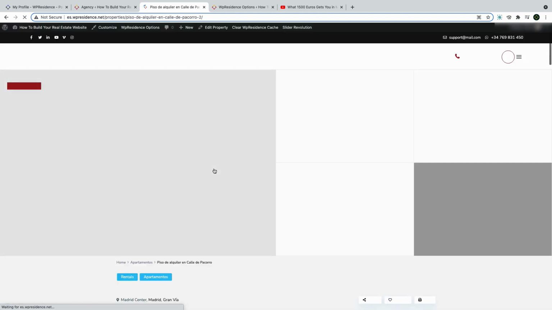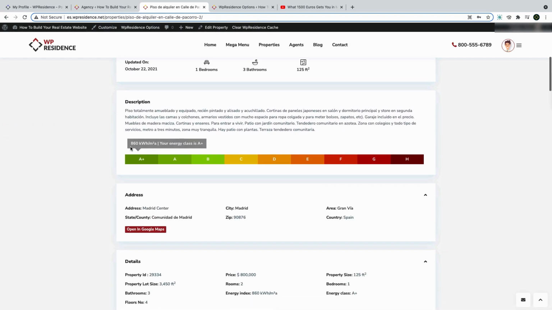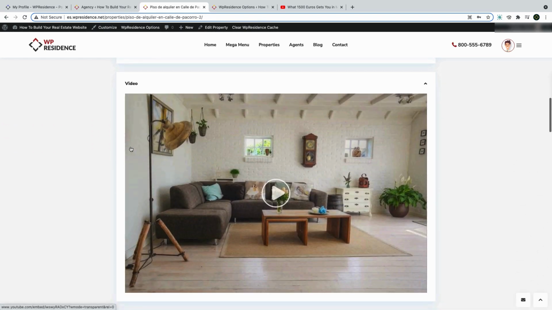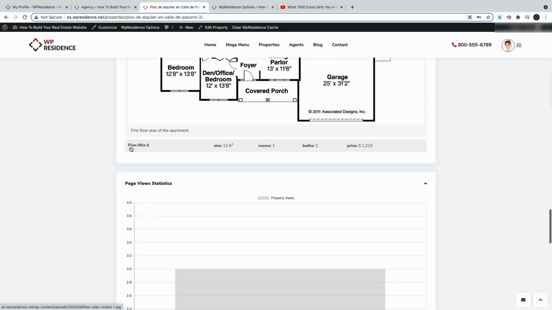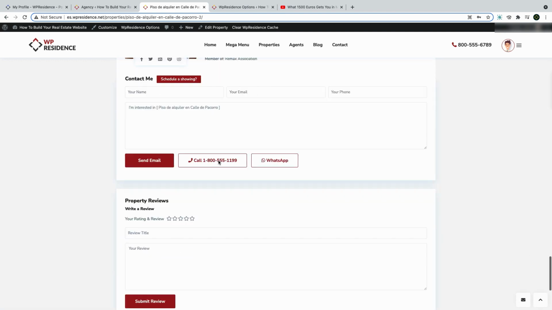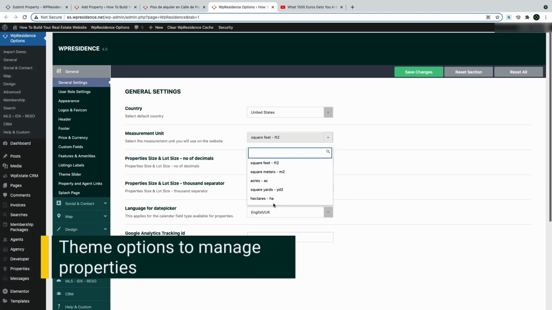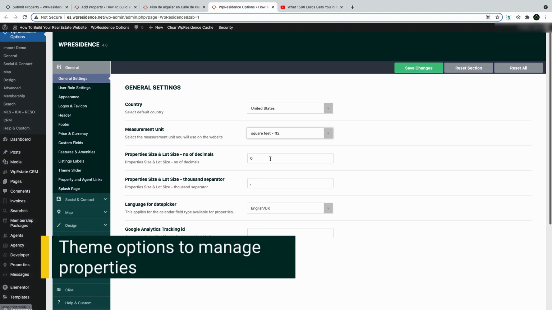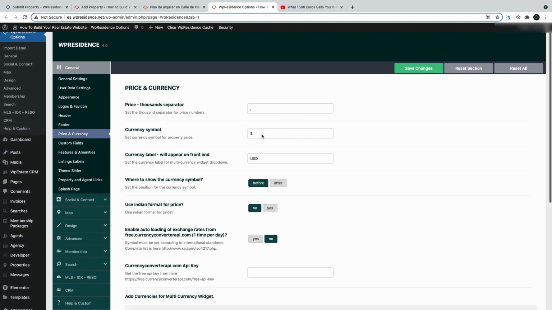On the property page, you'll have all the information we added in admin: property details, images, the video, the map, the virtual tour, the mortgage calculator, the floor plans, and the agent contact form. So the theme allows you to manage property page settings globally from theme options as well. You can set the default measurement system in general settings. You can set the property price in price and currency settings.